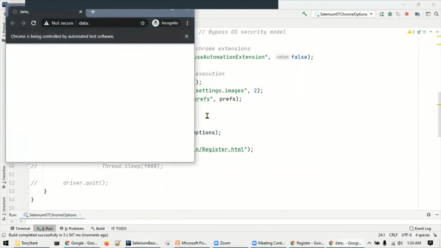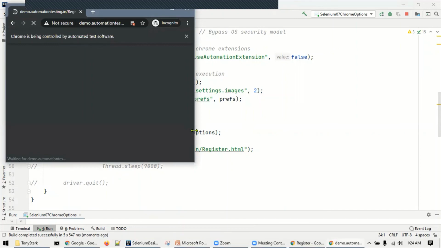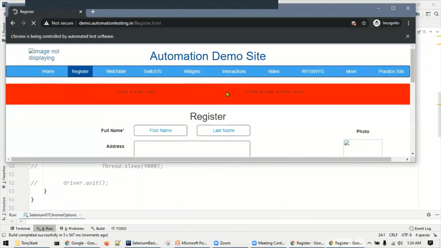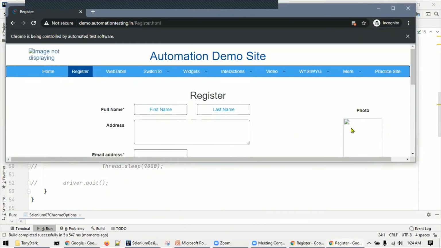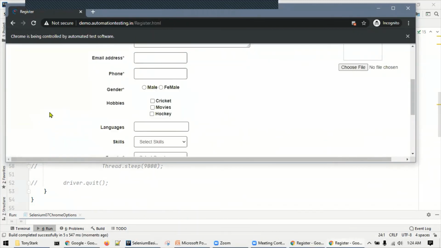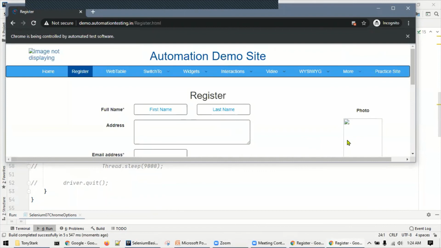Right. So I'll just increase the size manually. If you see, the image is not displaying. There's an image here, there's a Google ad here, and also on the left-hand side there might be some ads. Those will not be loaded, and if they are not loaded, then it will save your time. So the automation will work a little bit faster.